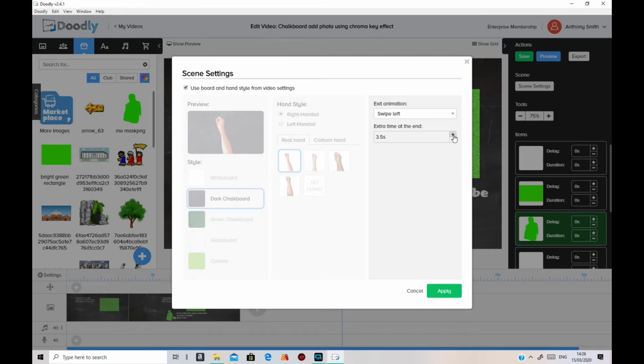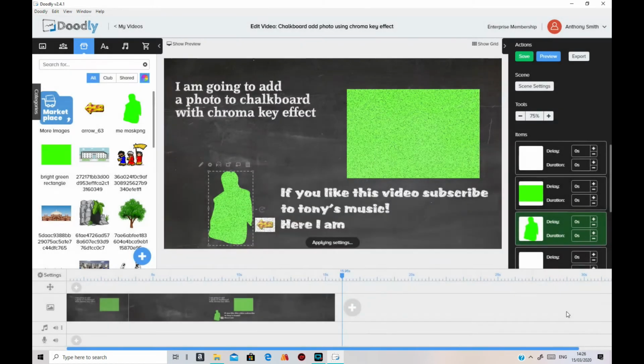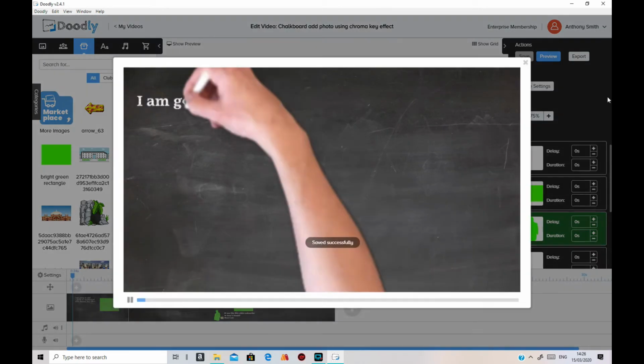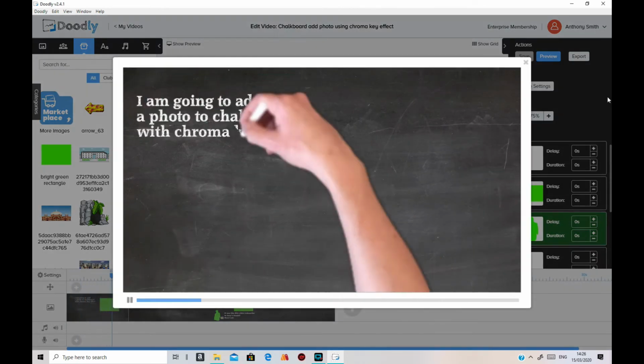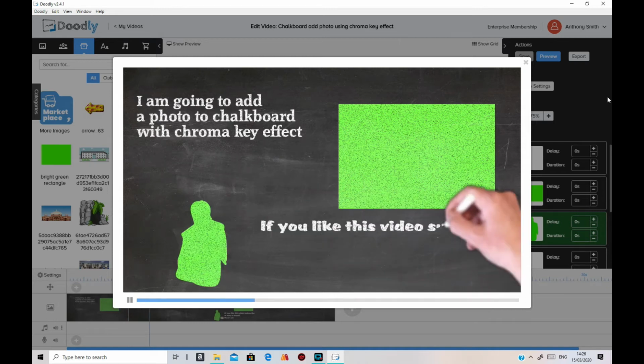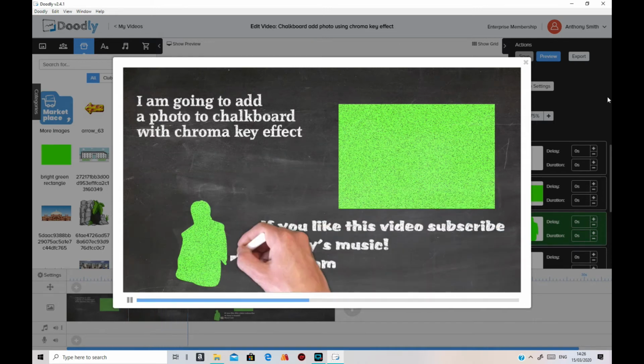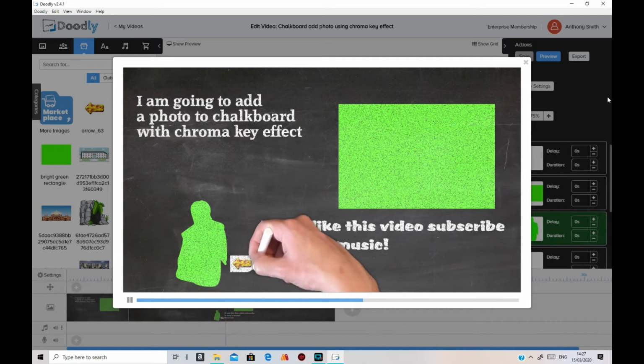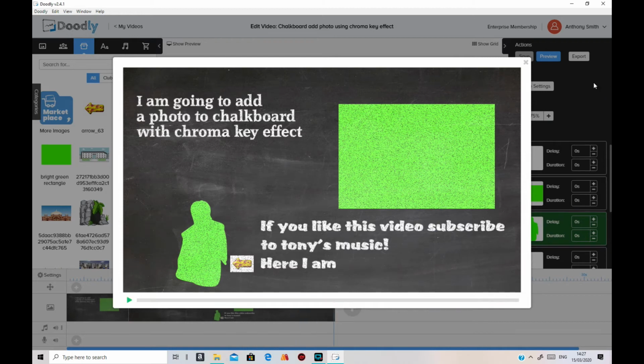Right, now I'm going to extend the time on the back of the scene so that it'll show the GIF actually moving, because without the extra time you won't see the GIF moving at all, like the flashing or anything. So now we're going to preview it again and you'll see how it works. Right, and that's going to go over that, so that's fine. And there's the GIF, and that'll start flashing in a minute. Yeah, there you go, it flashed a little bit. And that's how that works.